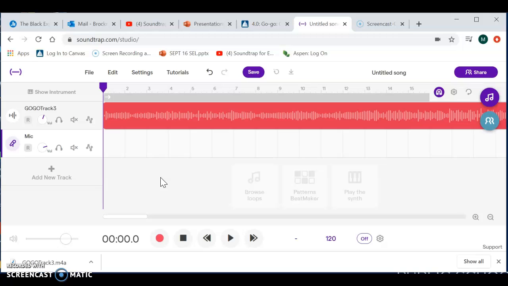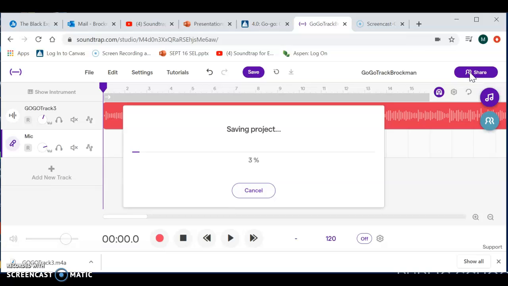Also, once you've done that, you're going to want to share that with me. Label it so you can call it GoGoTrack. And then you can put your name, and then you'd share it. And this is not the final copy. This is just what you're sharing with me for today. Once it's saved.